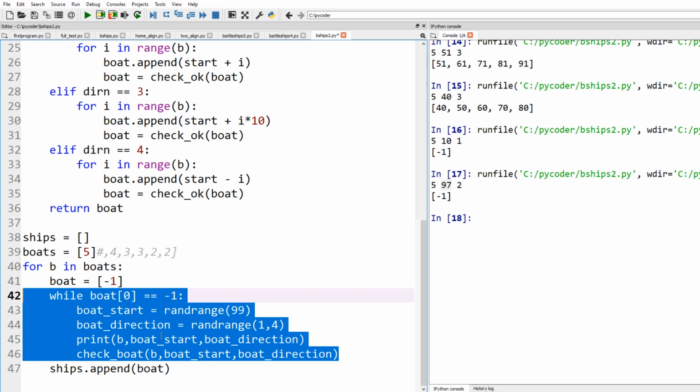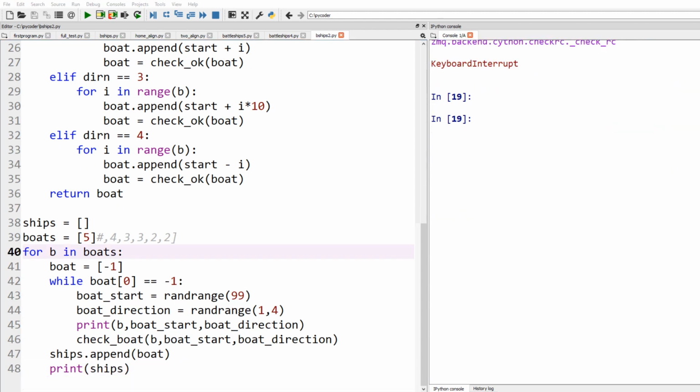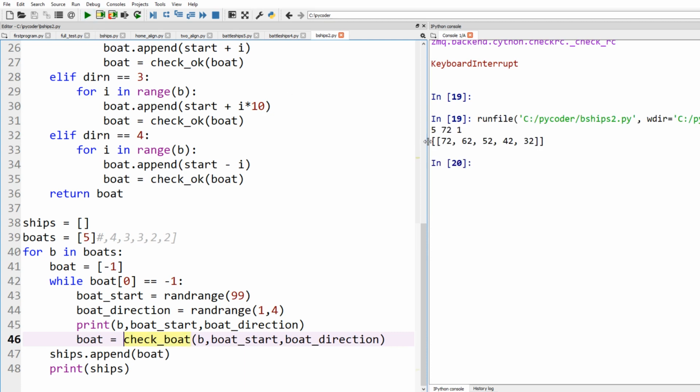So let's have a look when we can print ships. So let's return the boat. So otherwise the boat will stay at minus 1 all the time. Let's try this. So here we have a boat of length 5, start at 72 going north, and we have this boat that works correctly.